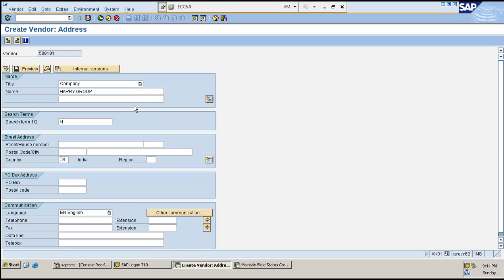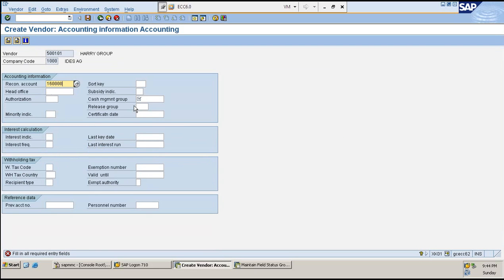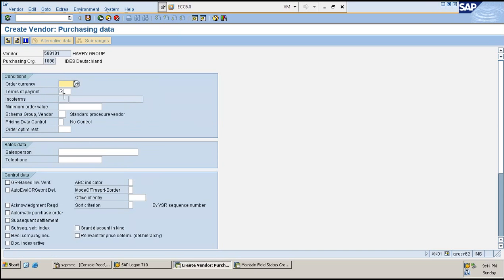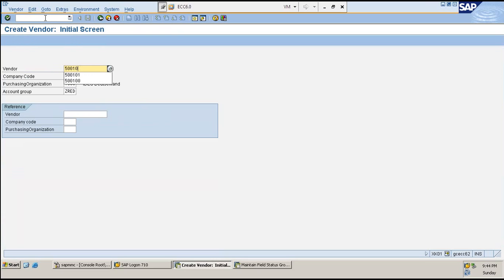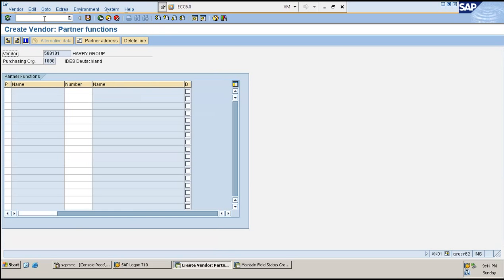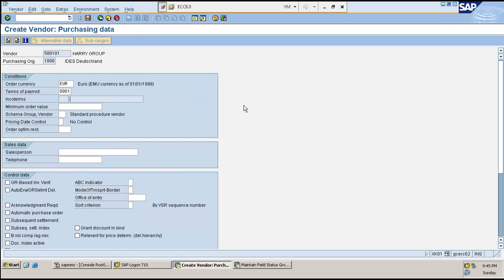Accounting group, H, click on enter. Reconciliation account, I keyed in, enter. You see this now, Incoterms? It's grayed out. However, /n xk01, it's 101. When I replicate it across from my previous vendor, it will get copied across. Oops. Where is it? It didn't get replicated across.